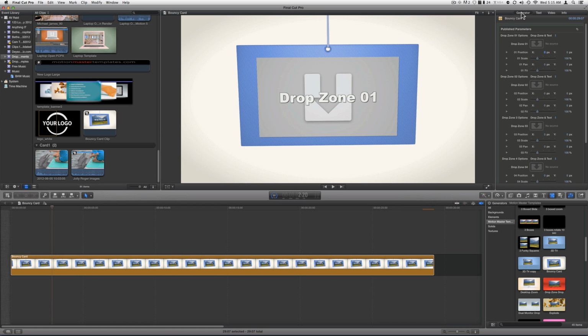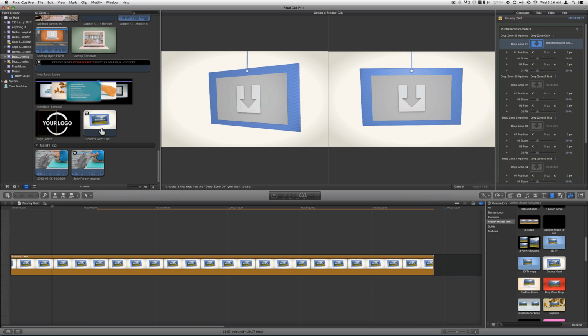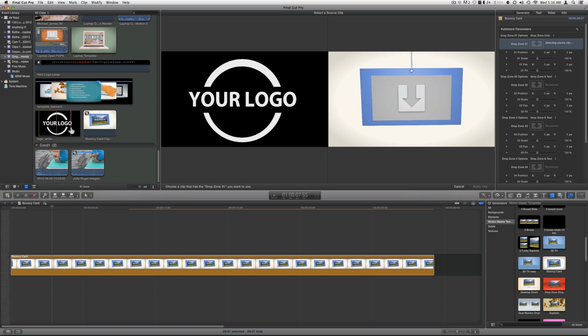For your first drop zone, you have the option of using drop zone and text, text only, drop zone only, or none. For this drop zone, I am going to use drop zone only. Now we need to add an image, photograph, or video to your first drop zone. So just click on the image well, and then find an element you would like to add to it. I'm going to add this mock-up logo. And then click Apply Clip.